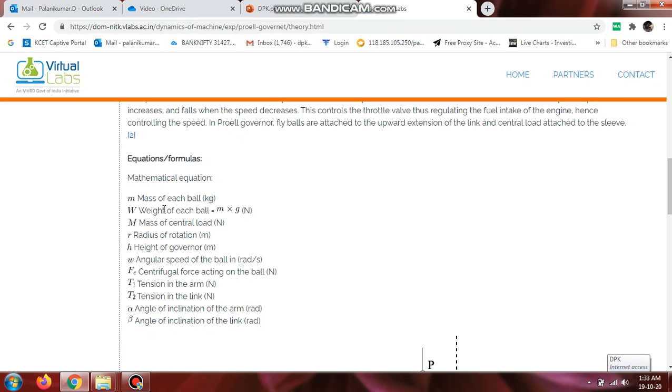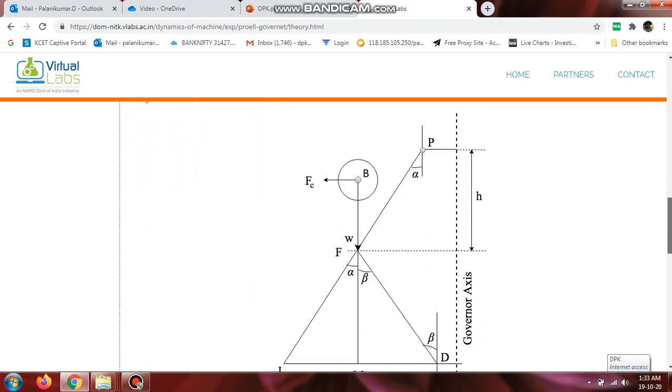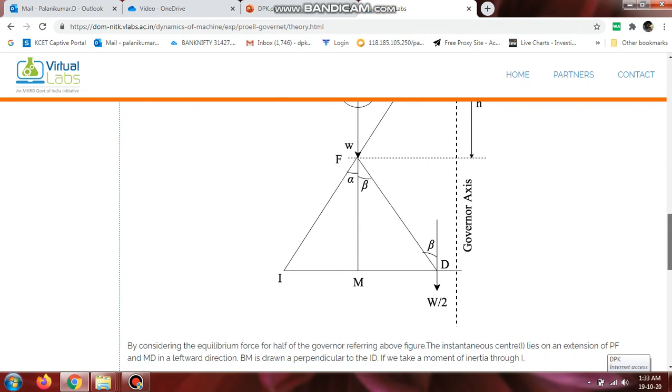The various parameters: m, the mass of each ball, r, the radius of rotation, h, the height of the governor, Fc, the centrifugal force acting on the ball, omega, the angular speed of the ball in radians per second. These parameters are useful in finding out the derived result.